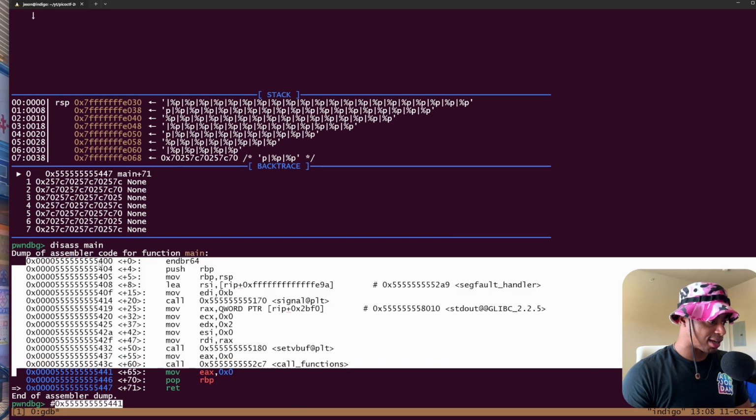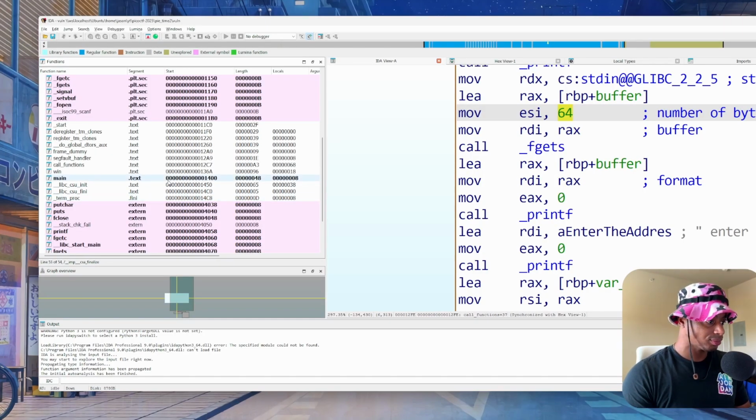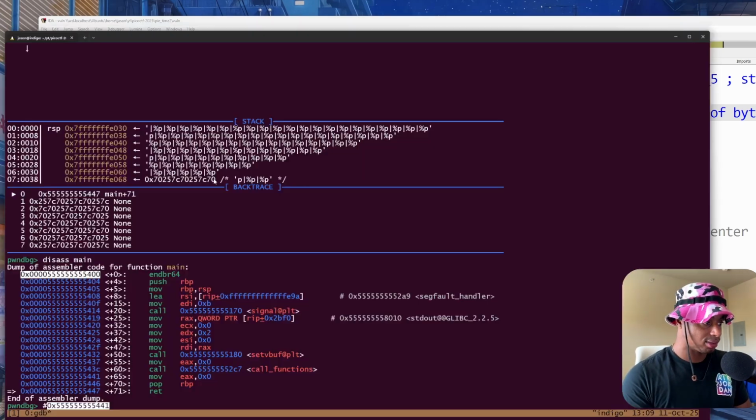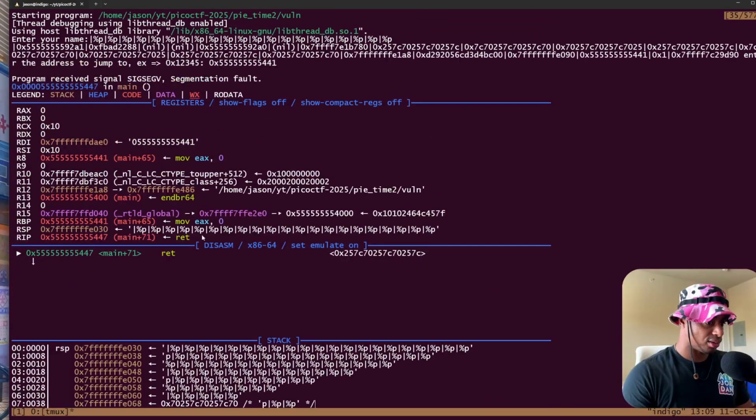And if we go to the very top, we can see where the main address starts. It ends with 5400. And this one ends with 5441. So if we subtract hex 41 from this, we'll get the address of the main function. And then if we take the address of the main function and subtract the offset, which is hex 1400, we should get the binary base address. So here we go. Let's rerun this. Let's slam in the appropriate amount of P's.